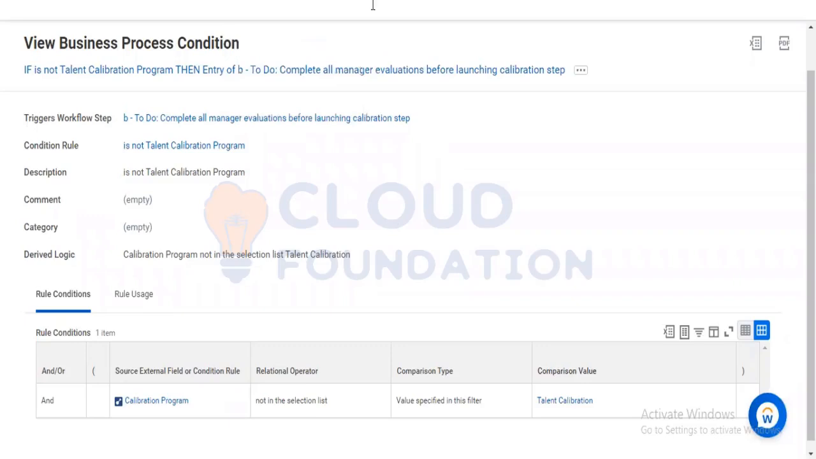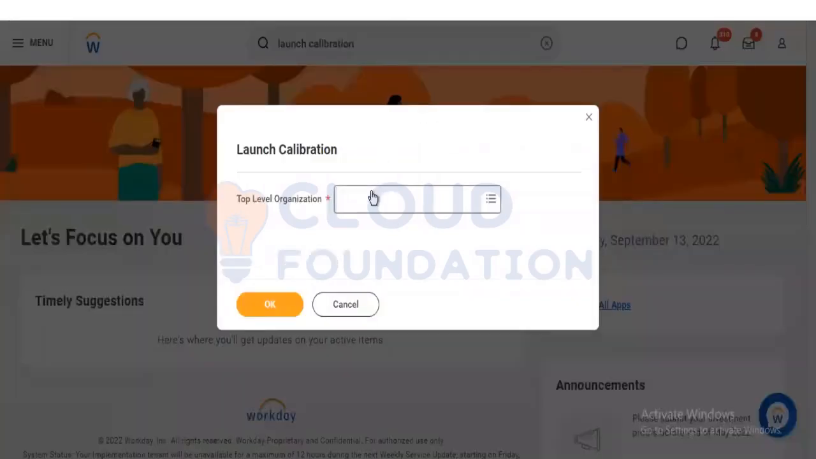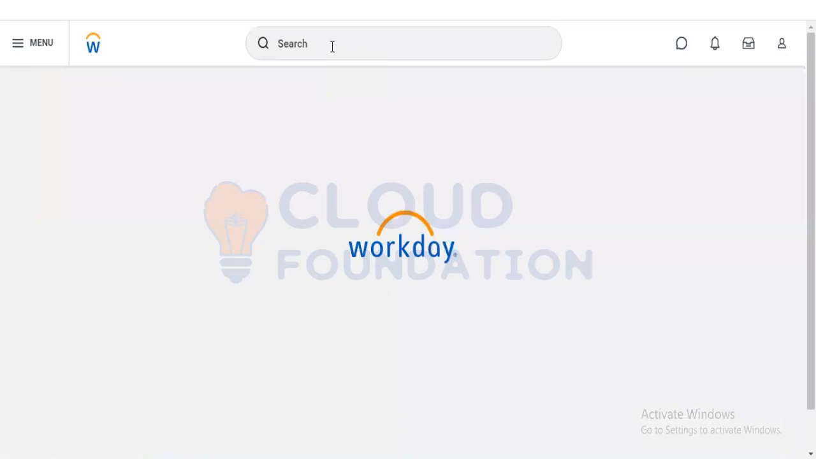Let me search it. Mainly, as you have asked, if you want to test it, you can select a random organization for which the review manager reviews and everything are completed, and you can launch it. Okay, and I will check for the report. Let me try now in case I get it.